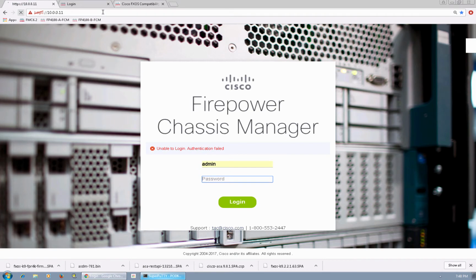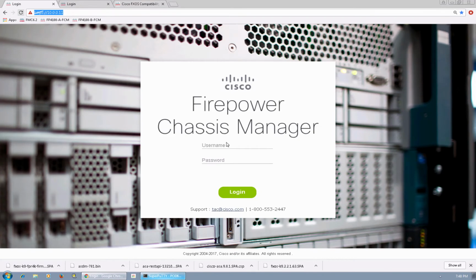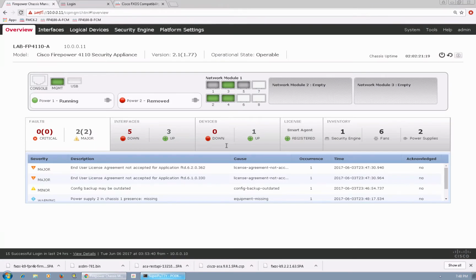Okay, so let me log into this Firepower chassis manager now. Admin. Okay, so this is the overview page of the chassis manager, and here it will show the summary of the hardware and the software status of this Firepower platform.